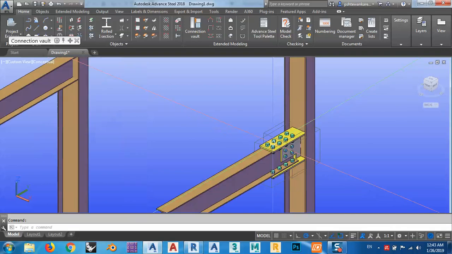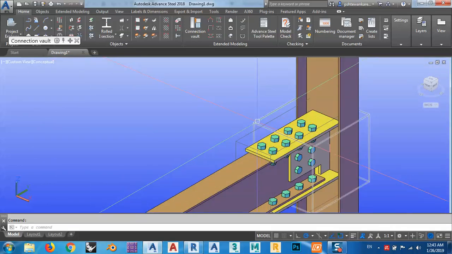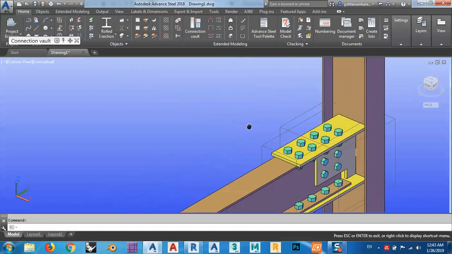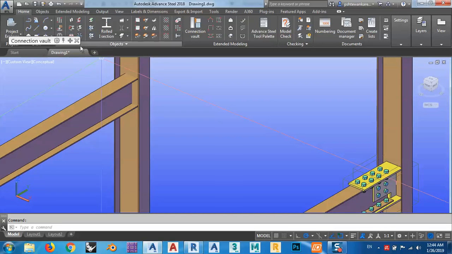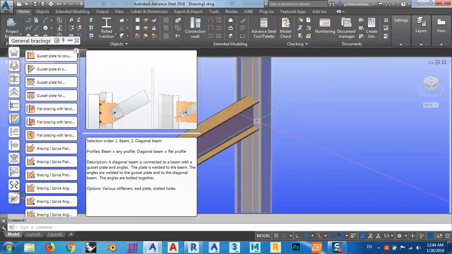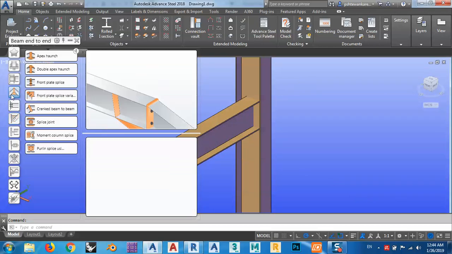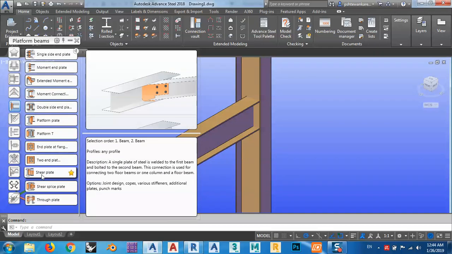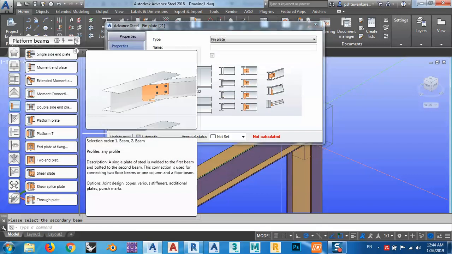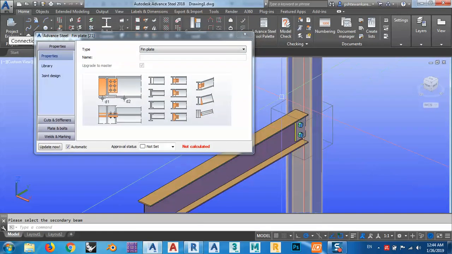Okay, so how can we create this type of connection? First, as you see, there are two boxes, so it means I have two connections. So let me make a connection first, maybe a shear connection. For this one, I can come here, shear plate, and select this one, the column, space, this one, space again. And I have this connection.